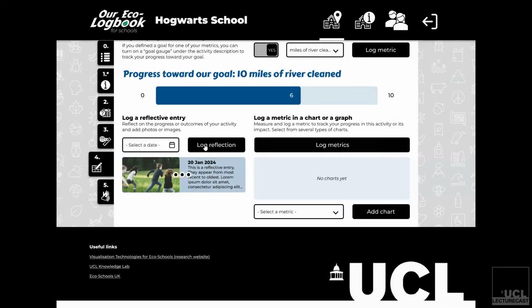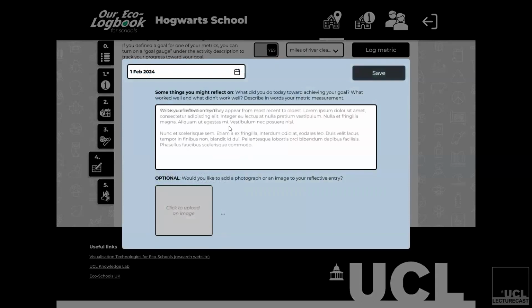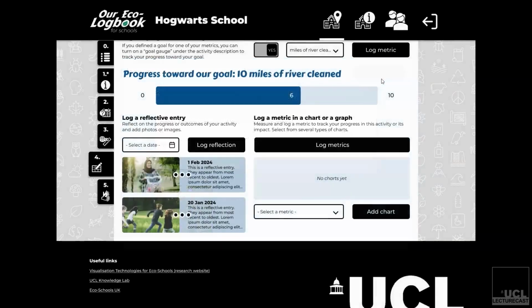Let's log another reflection from our second clean. So this happened February 1st. We'll type a short reflection and upload a new image and save that. Great. But on those occasions, we also measured the number of bags of litter collected. So let's log that.